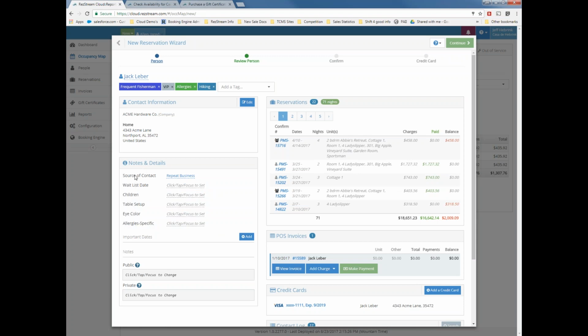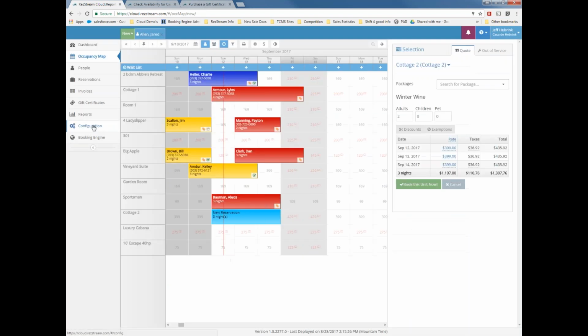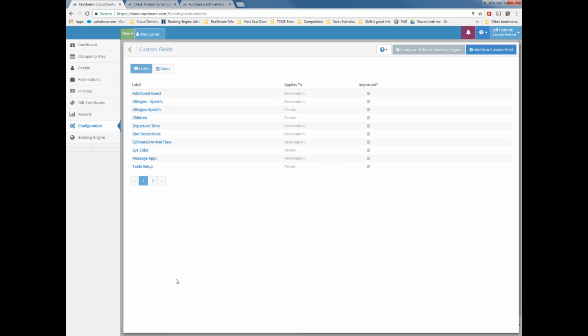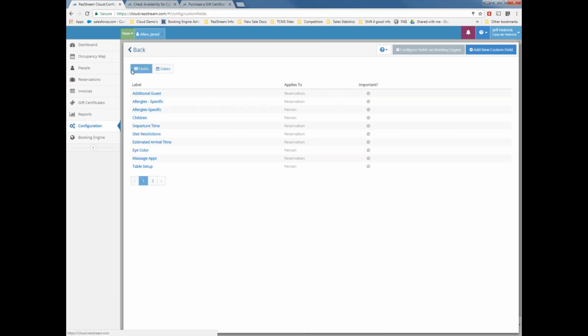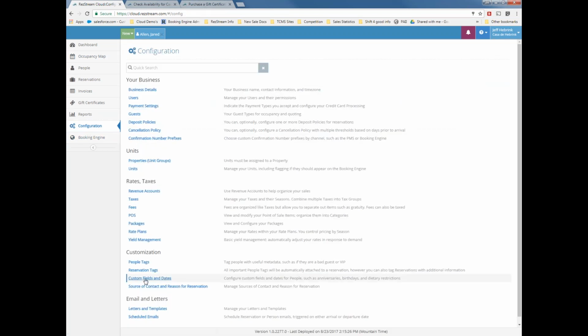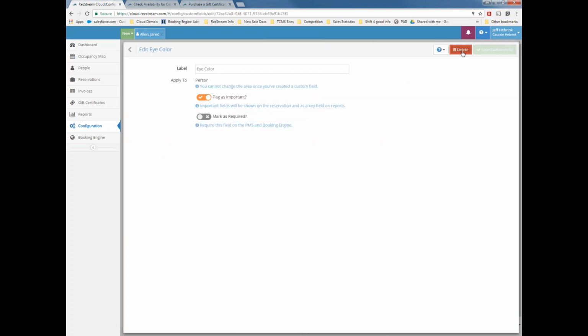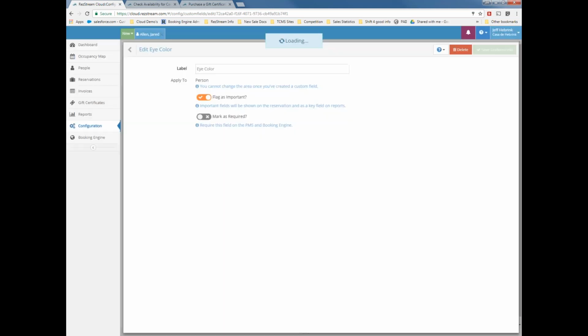Like delete the actual field? Yes. Let me see here if there's a way to actually delete that. Yep. I can go into the configuration area under custom fields and dates. If I want to get rid of that eye color one, I can click on that and just hit delete up here. Okay.